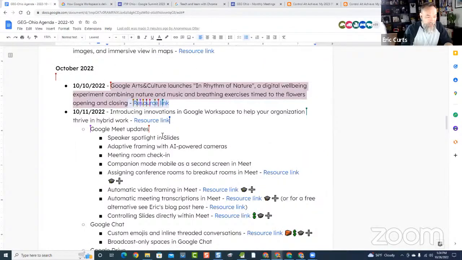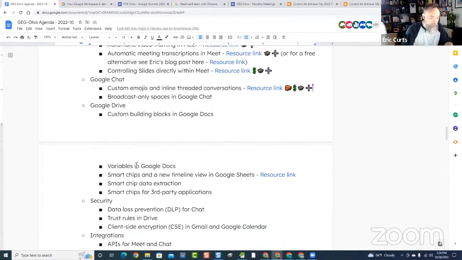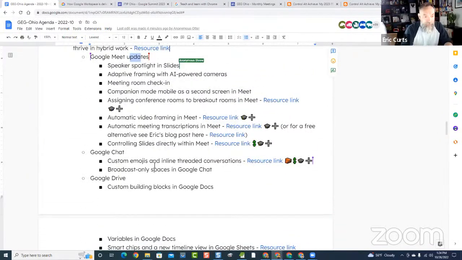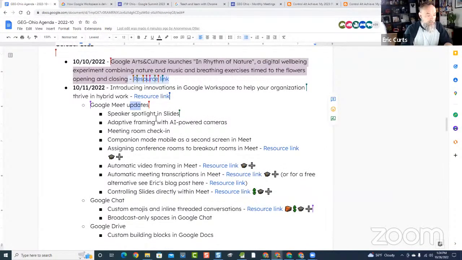So I did my best to read through and try to pick out, okay, what's new for Meet? What's new for Chat? What's new for Drive? We're not going to go through every one of these in great detail, but I'm going to mention some that definitely caught my eye. Some of them are coming later. Some of them are rolling out right now.